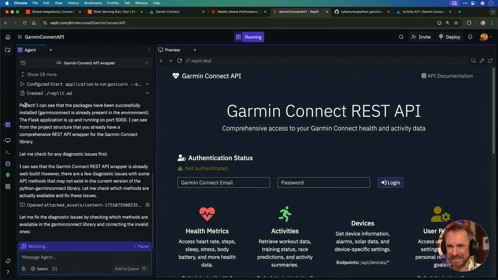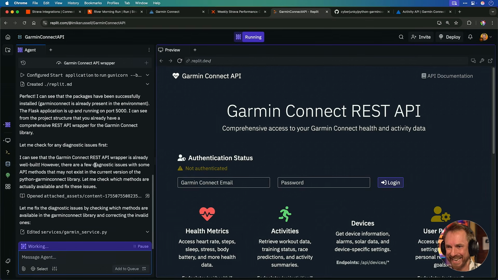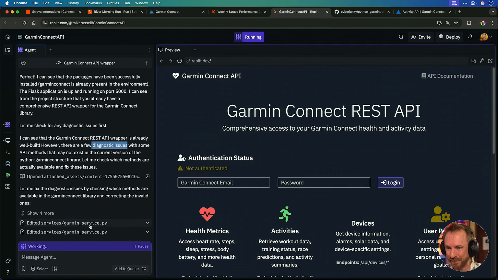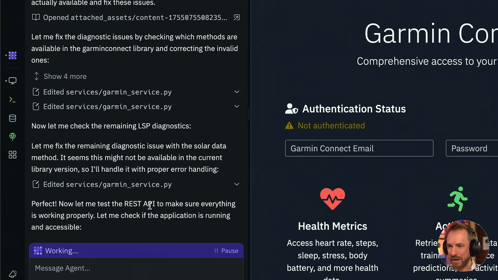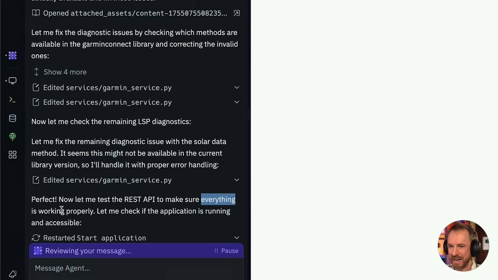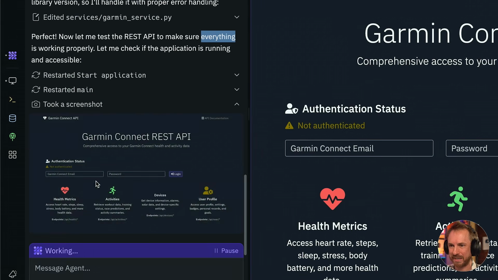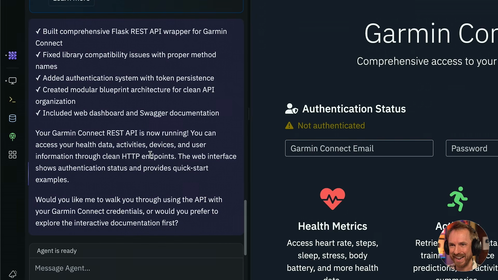Now you can see not only is it saying perfect, I've built it, it's actually testing the app and says it can see diagnostic issues, and without even asking, in the same prompt session, it's fixing all these problems for me. Now it's also testing my API just to make sure everything is working properly. It can even take screenshots to look at what it sees on the screen, the same as me. And there we go. Wow, it's fantastic.